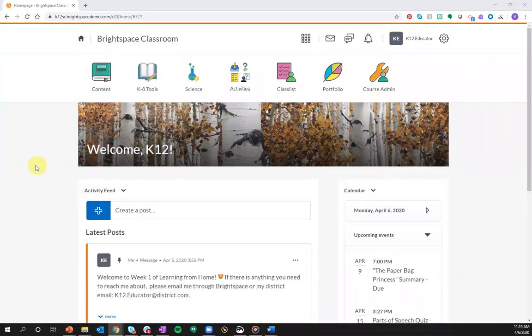So now I'm in my course, and you can see this looks a bit different than my district's landing page. My mini bar hasn't changed. That will stay the same no matter where you are in Brightspace, but you can see that my nav bar here is a bit different. I have different tools, and I now have these cool icons to help my students see what these different tools might be.